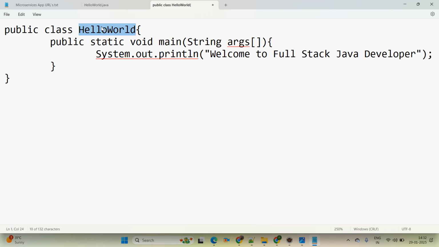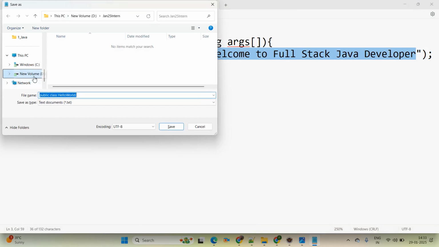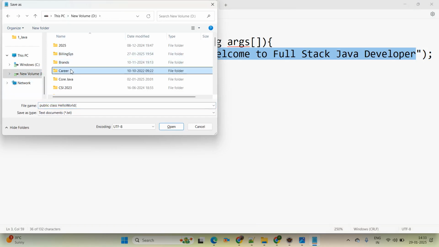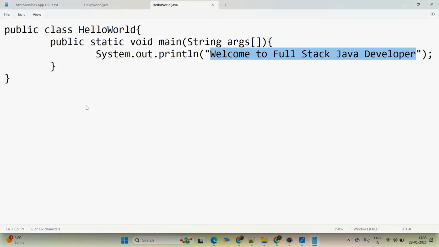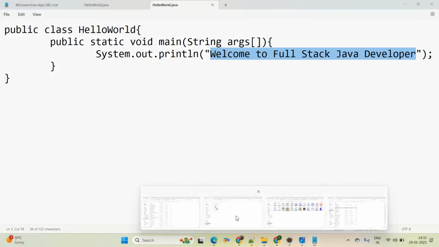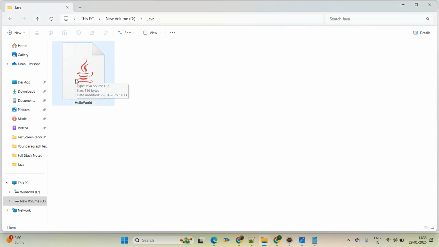See, HelloWorld is our class name, and here we have the main method available, and inside that we are using a printing statement to print "Welcome to full stack Java developer". Now I am going to save this application. For saving, I am coming inside the D drive, where the folder named Java is already created, and inside that I am giving the application name as HelloWorld.java. Then you can see we have the Java folder and the class also available, with the Java logo. It means the type is Java source file, and the timestamp is the latest timestamp.